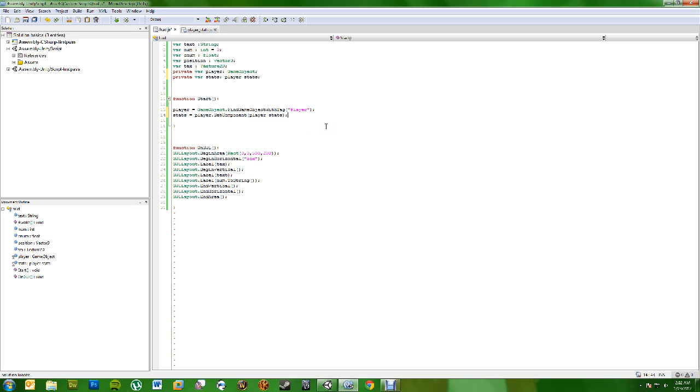I made it private as well, so that we don't have to have multiple declarations, because technically in the inspector you'd have to drag the player object in there twice. So this just makes it a lot cleaner.